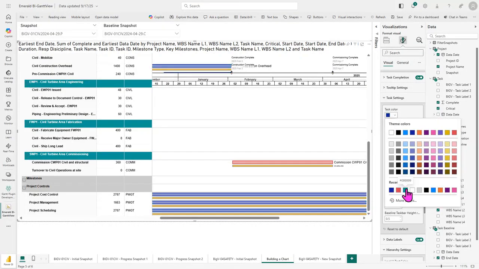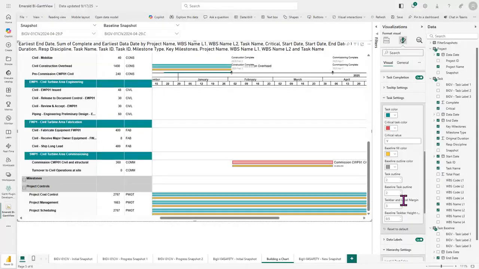I'm going to leave it as a nice emerald green for now. And the only other thing I'm going to do is change our baseline outline color to match the yellow fill.